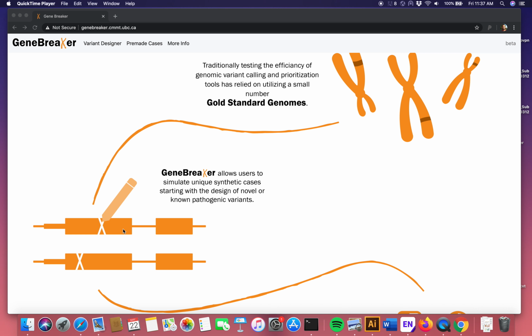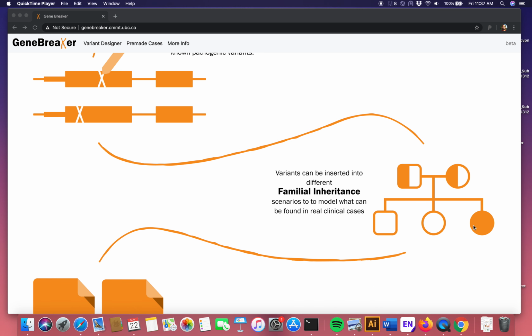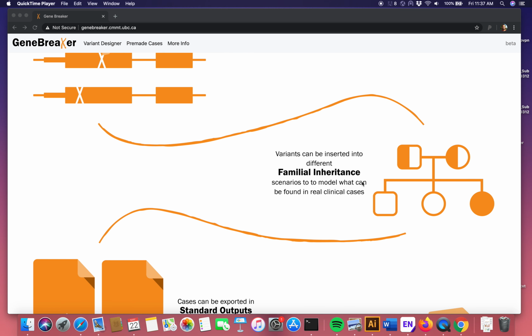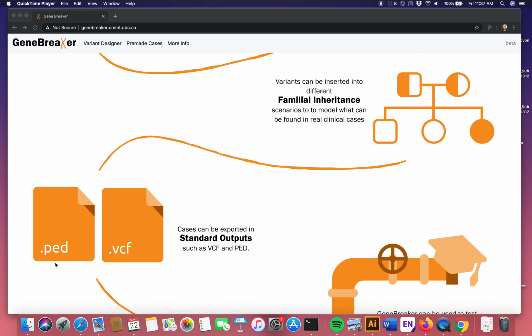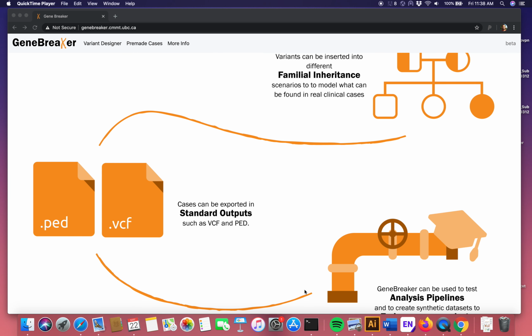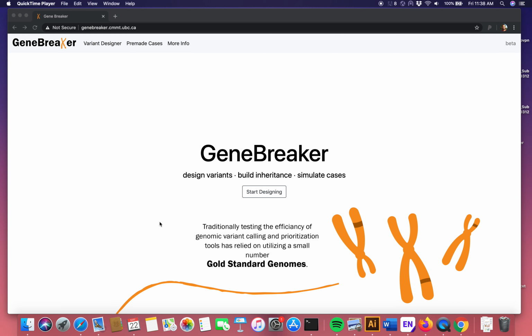Now, we facilitate the design of one or two variants, depending on whether this is a dominant or a recessive inheritance model, which we can further model by using pedigree structure and by assigning which individuals inherit these pathogenic variants. We then export into standardized formats such as PED for pedigree or VCF for our variant calls. And lastly, these files can be used for downstream tools to test analysis pipelines or train genome analysts.